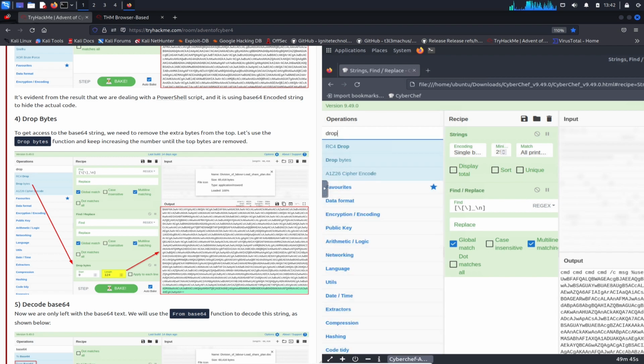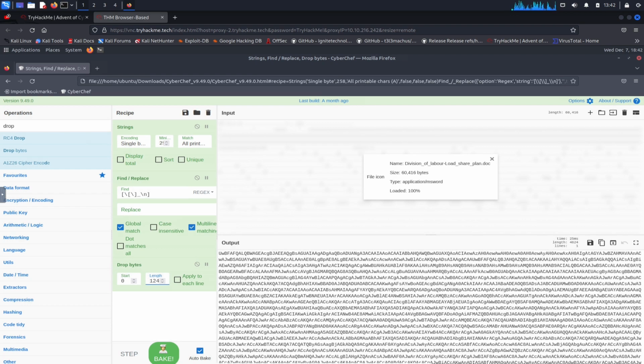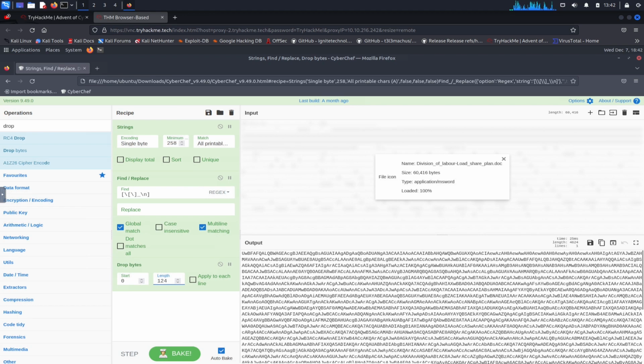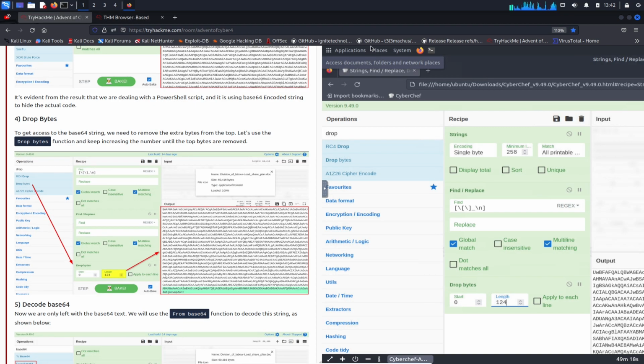Type in drop and then drop bytes. Let's drag that over here. So in here, we can change the value to 124. Let's go ahead and give that a go. Go back here, make sure it's good. It's a little laggy, but I think we'll survive, hopefully. All right. So that was step number 4.